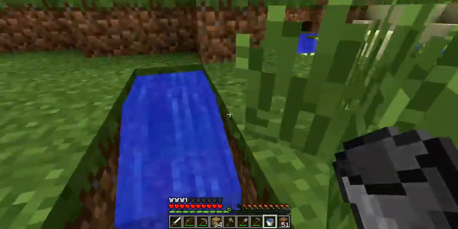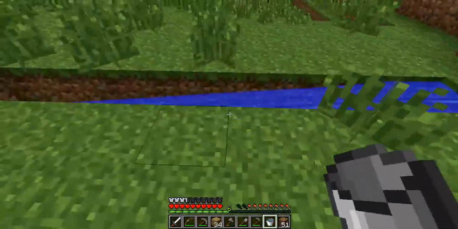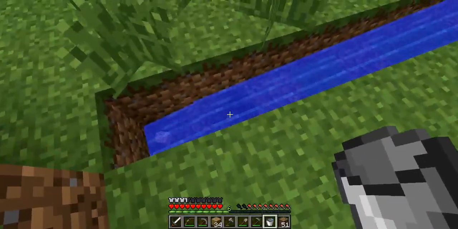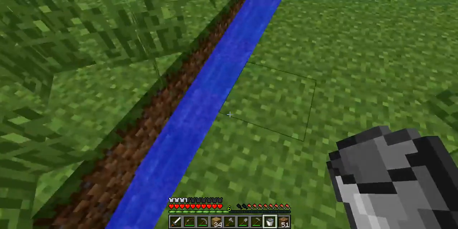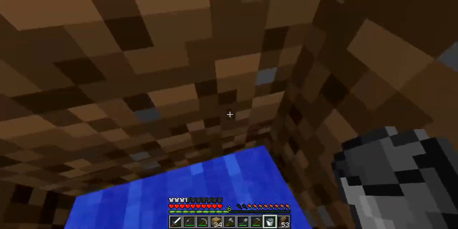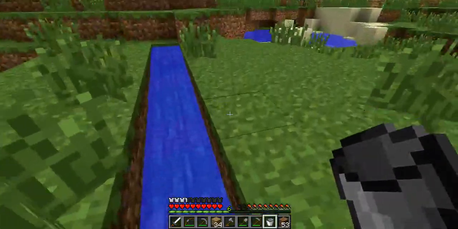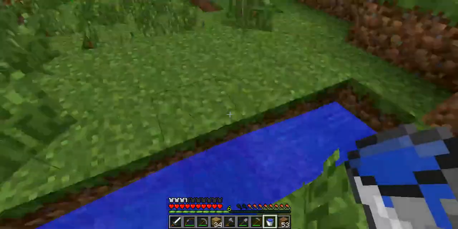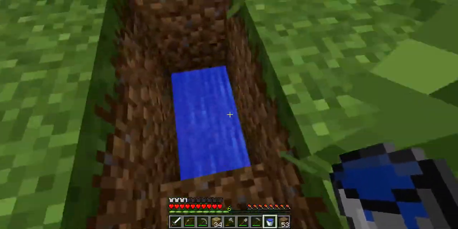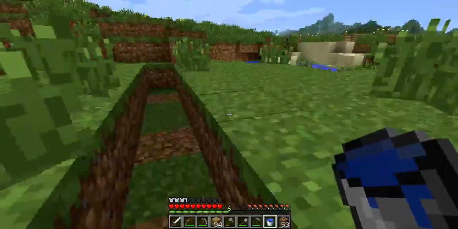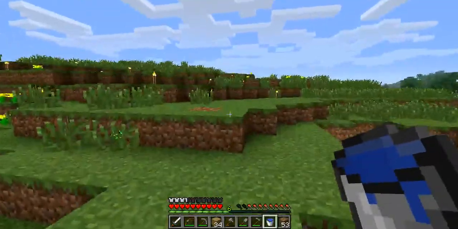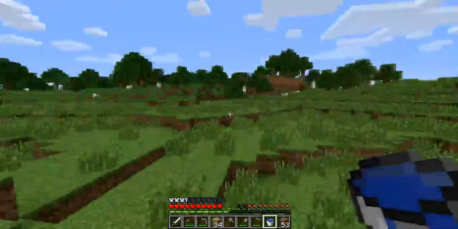It would flow for another 7 blocks since I dug down. So if you want water to go a long distance, you have to make a step down, and then it'll go 7 blocks, and then another step, 7 blocks. So that's basically how you get it to go far.